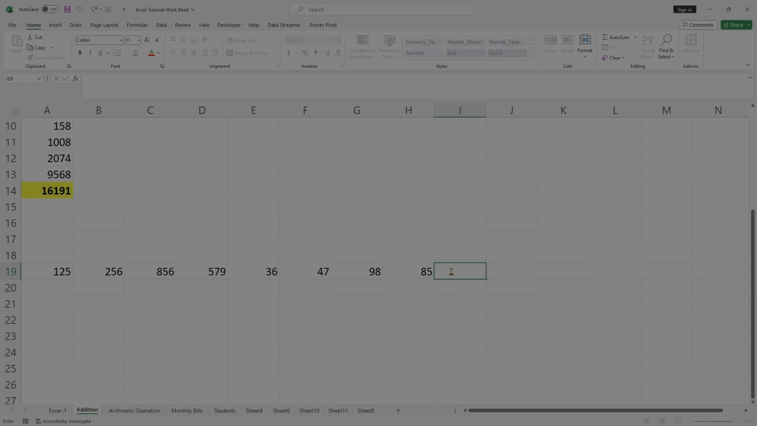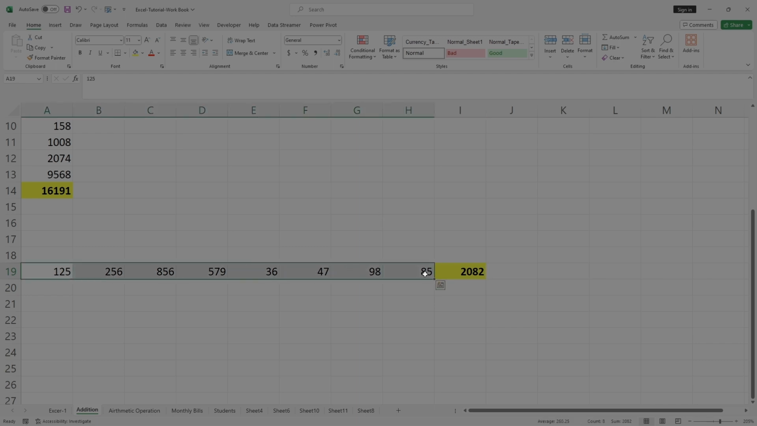Let me apply the formula for the horizontal numbers. Equals sum, open the bracket, select the range of cells and close the bracket. So we have the total 2082. I have highlighted it in yellow. This is the same as what we get in the status bar.